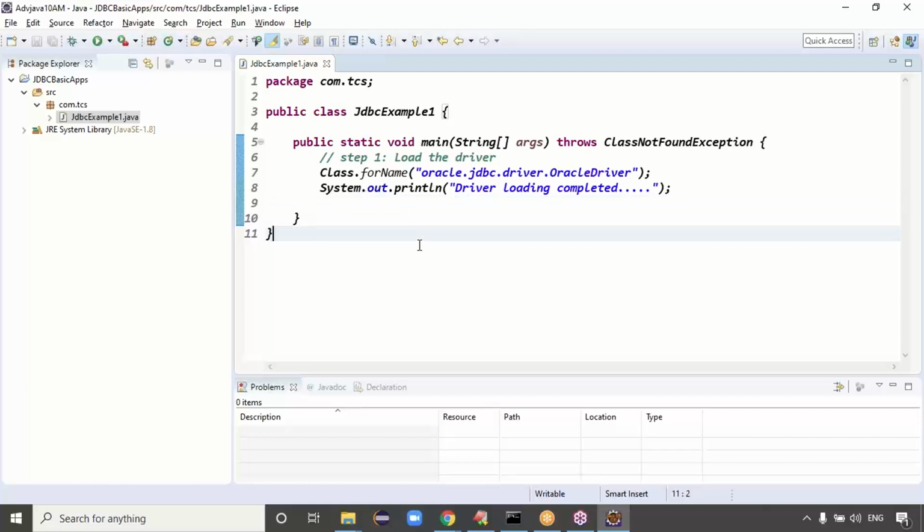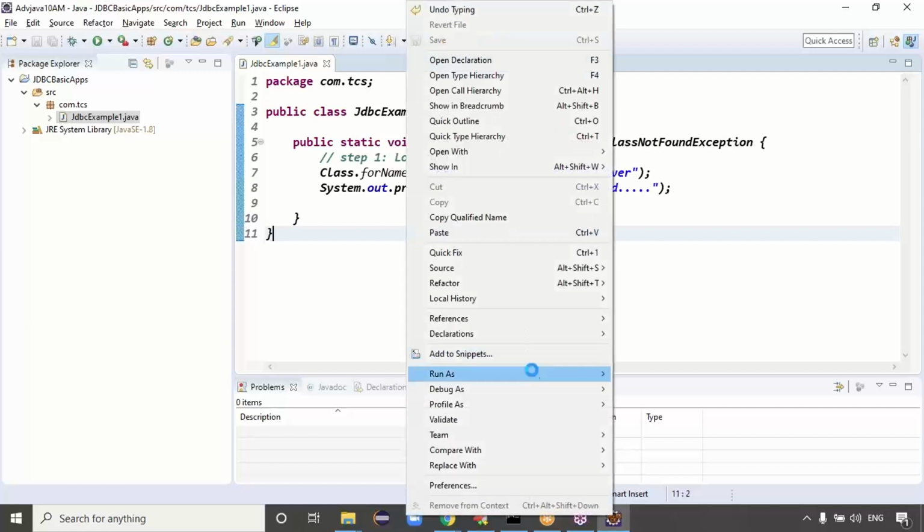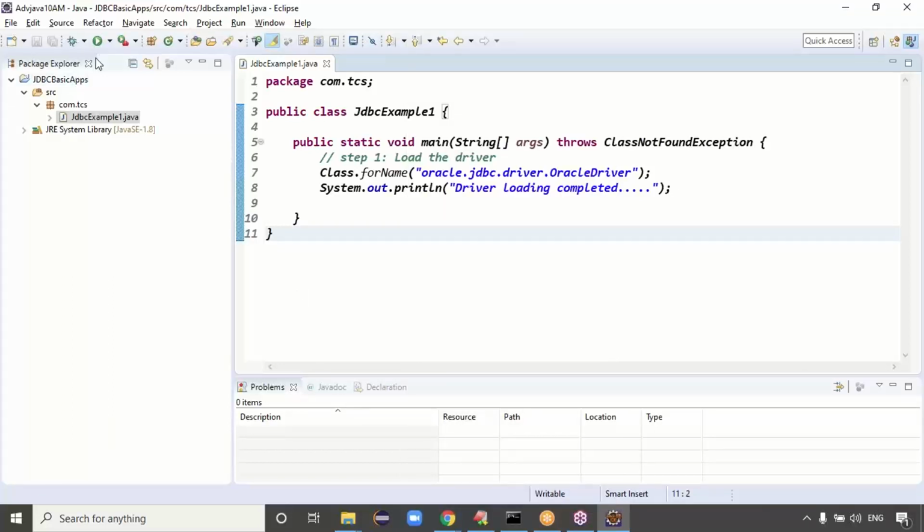You can run this code. To run it, the run button is there directly. Otherwise, right click and choose Run As Java Application; we can use this one, or this button also. Which one do you want to click? Let me just click on the button.